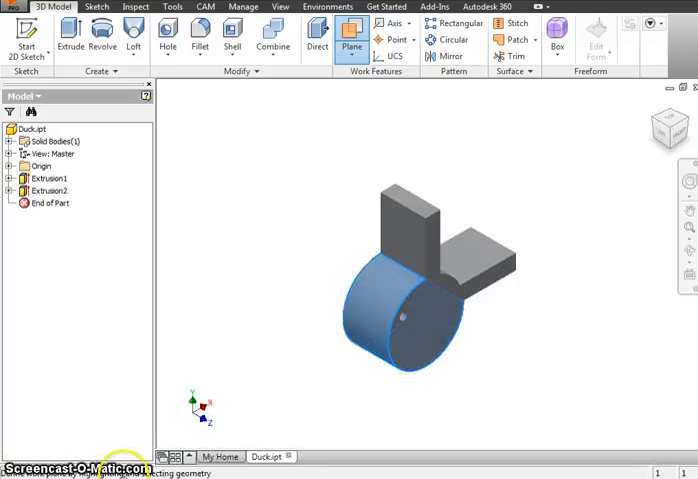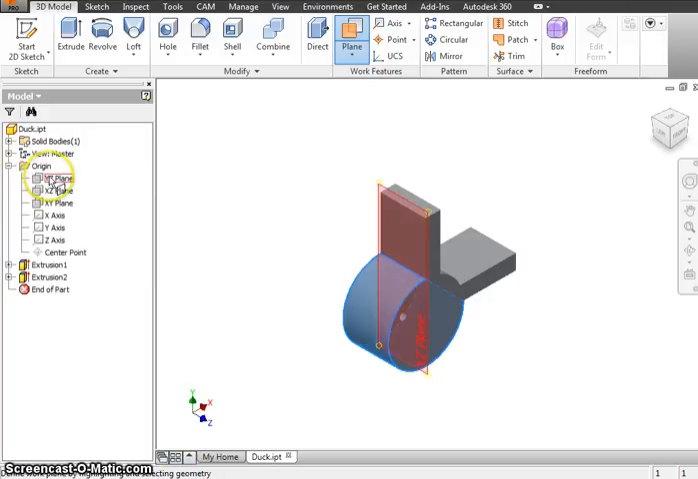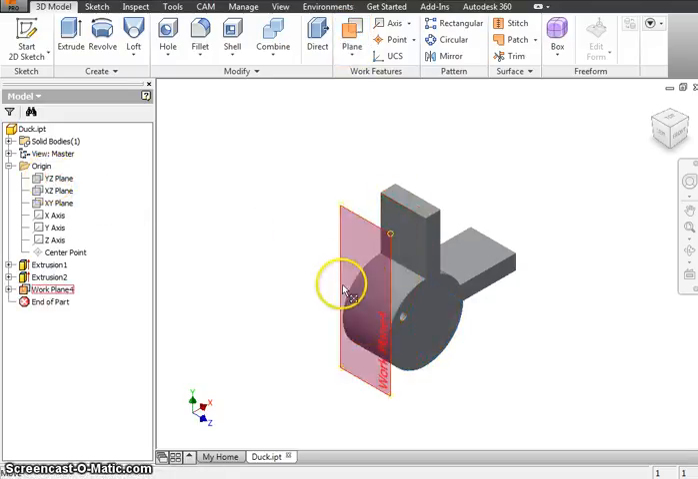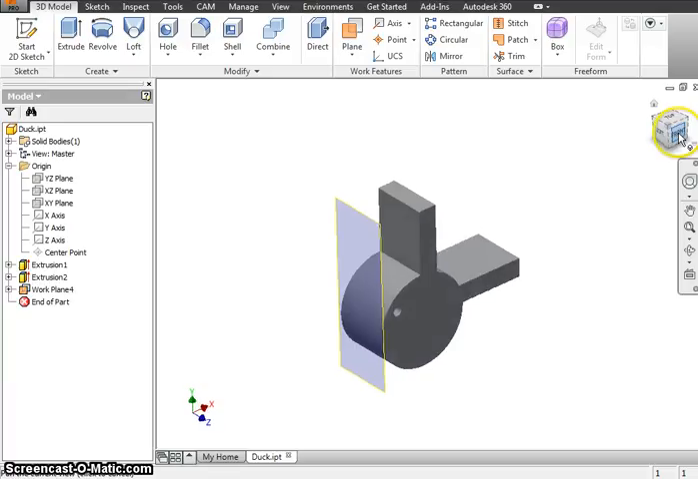It says to find the work plane by highlighting and selecting geometry. So if I go to my origin folder, I can pick, in this case, my YZ plane. It's going to make me another plane that's parallel to it, that's tangent to my cylinder.